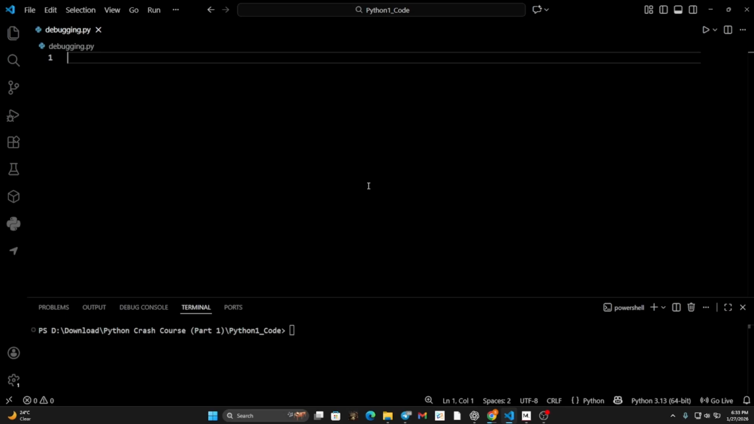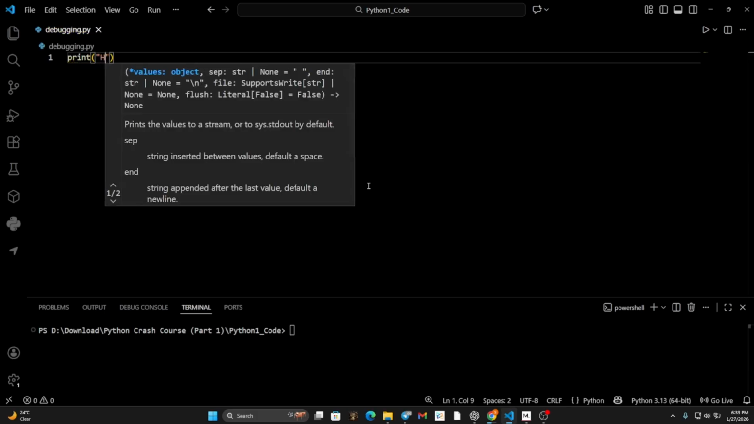Okay, real talk for a second. You are going to get errors, like a lot of errors, and that's completely normal. Even professional developers with 10+ years of experience still get errors every single day. The key is just learning how to read them instead of getting scared of the red text. Let me show you the two most common errors you'll run into.